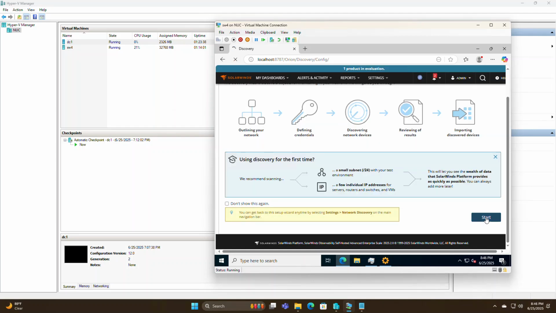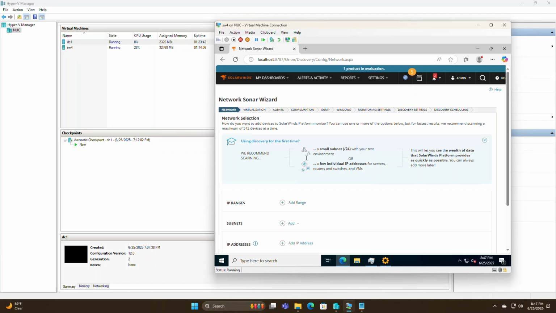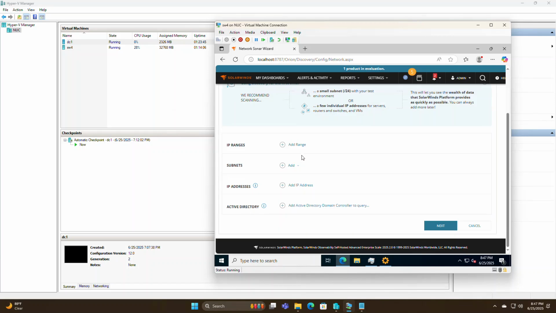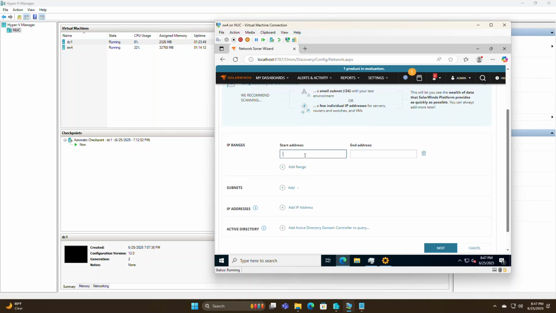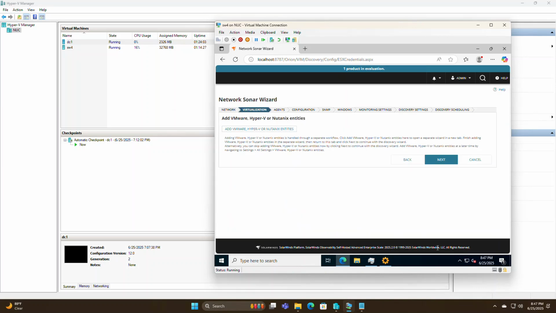All right, we're finally in. So I'm going to discover one device and one device only, and that will be my domain controller. So let's go ahead and add 192.168.167.210. 211, that's my SolarWinds server. 210, that's my domain controller. Next.